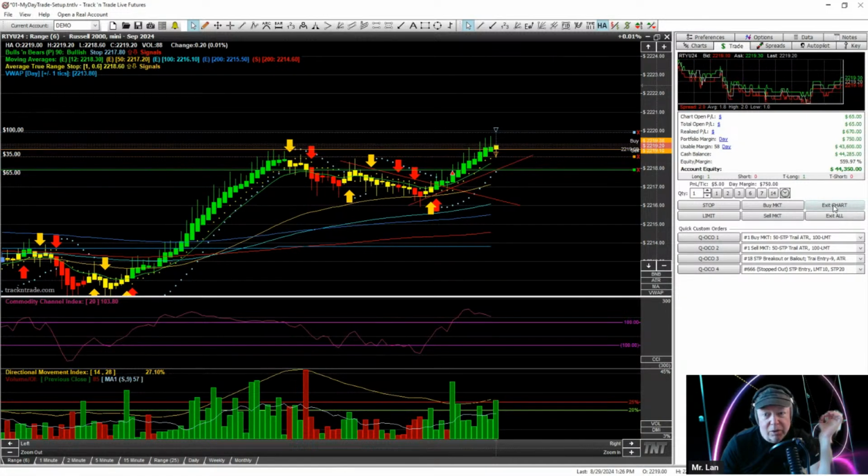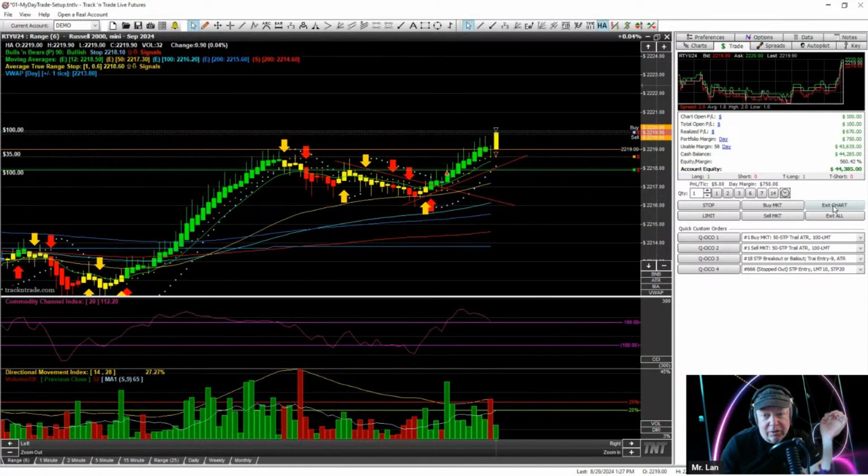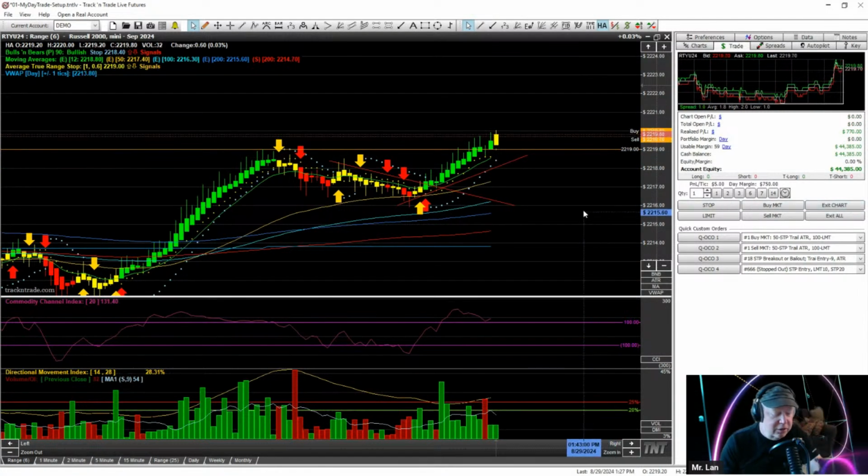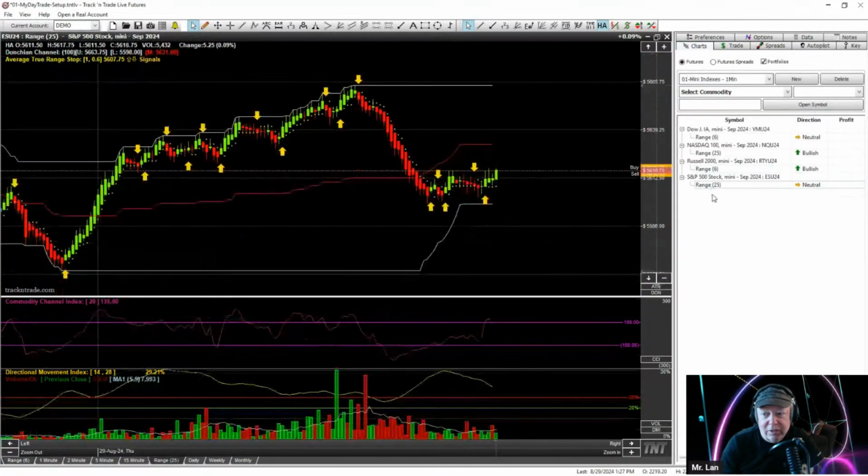Keep going. It almost stopped us out, but didn't quite do it. Now let's see if it'll push up there. There we go. There we go. Took our $100. Now we're up 770. All right. Well, that was good. That was fun. Let's go look at a different market.